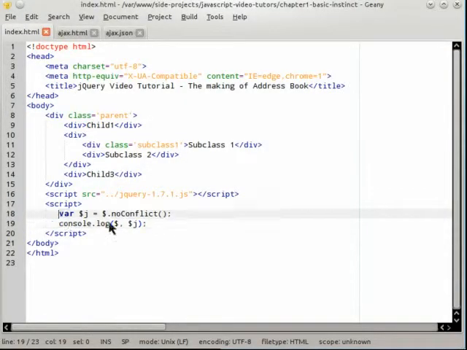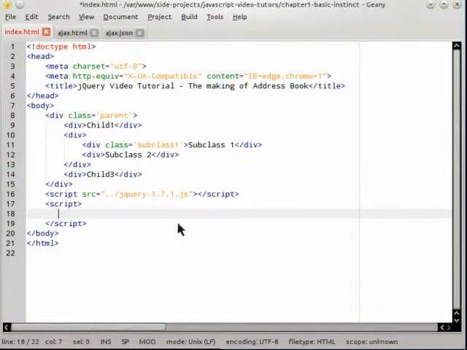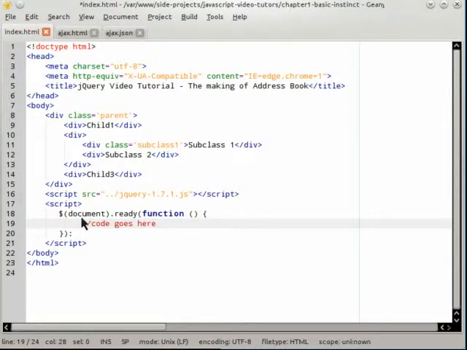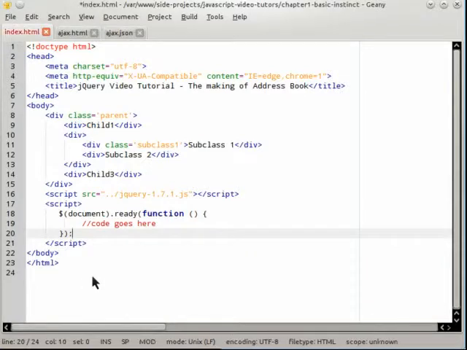So I'm gonna remove this code. Sometimes what happens, you want to execute all your JavaScript code once the entire page got loaded, and you normally put it at the bottom of that page. But there is a way in jQuery: you can simply put your code inside this built-in jQuery function document.ready. So all your code will get executed once the entire page is loaded within the browser.